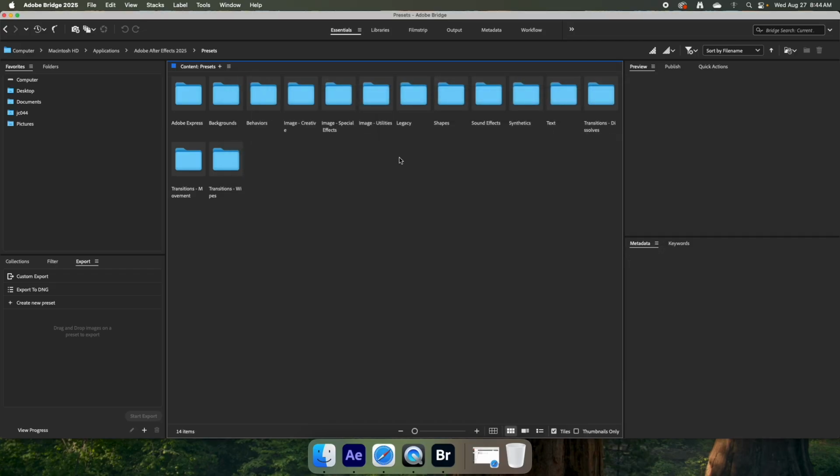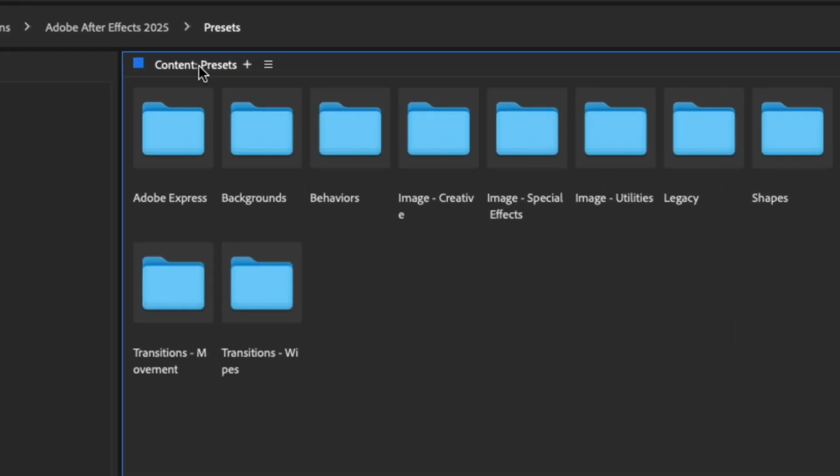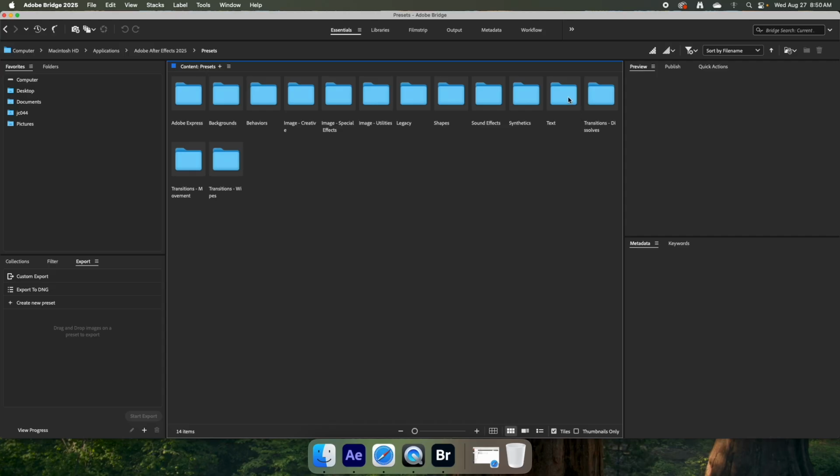So Bridge, especially if you're a photographer or digital photographer, is a great program. In this instance, it is going to allow us to preview those text animation presets to see if it's something that we want to use, and then we can apply it back into After Effects. So right here, this window, Content Presets. Okay, so I'm going to double click on this text folder.